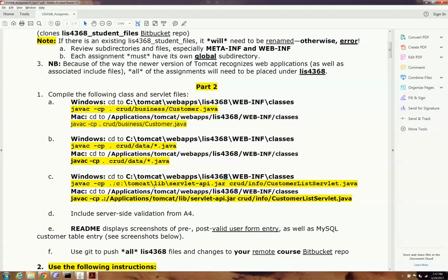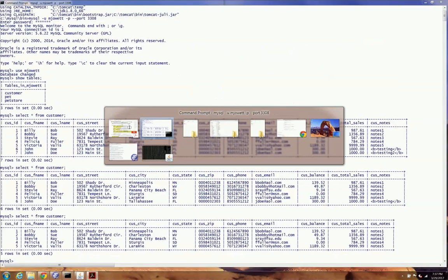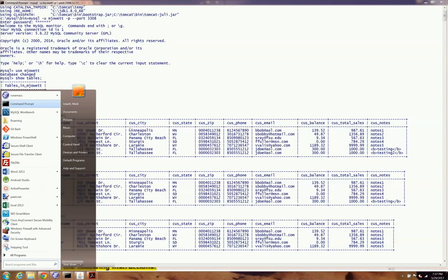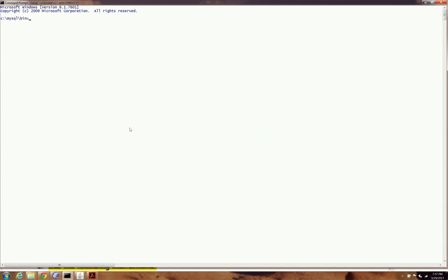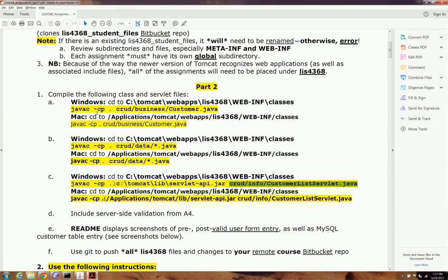And then for the servlet, you have to CD to classes again as well. If you're still there, you could do it. But we have to make sure we pull in this jar file, as I mentioned in a previous video. You have to pull in this jar file to be able to actually compile your servlet. So let's begin. I'm going to open up a new command line. I'm going to CD to classes.